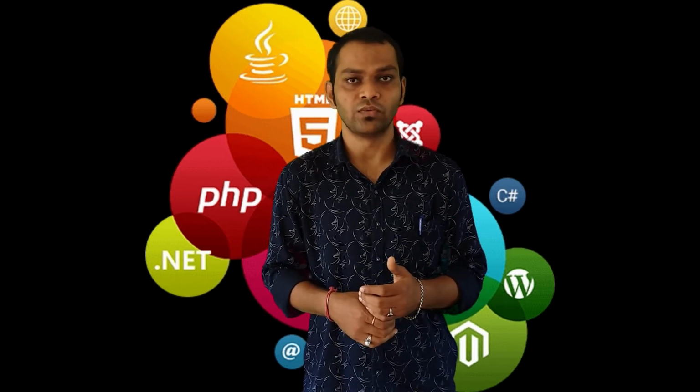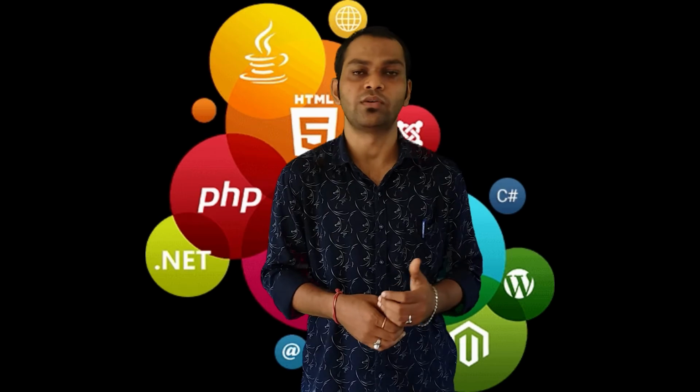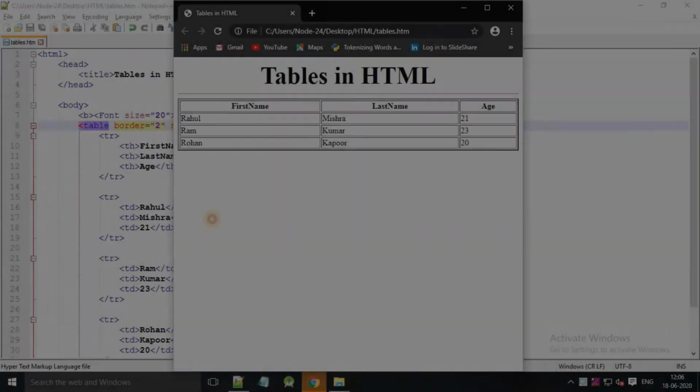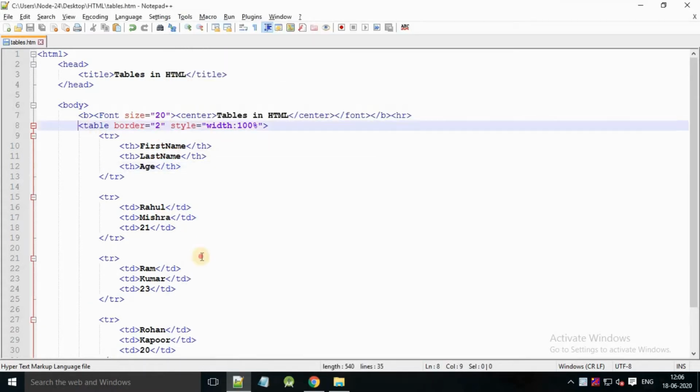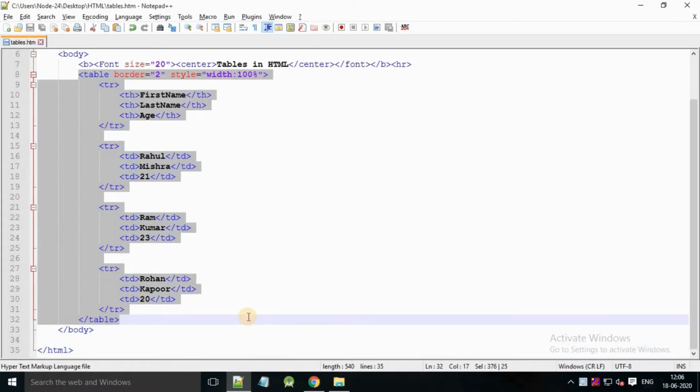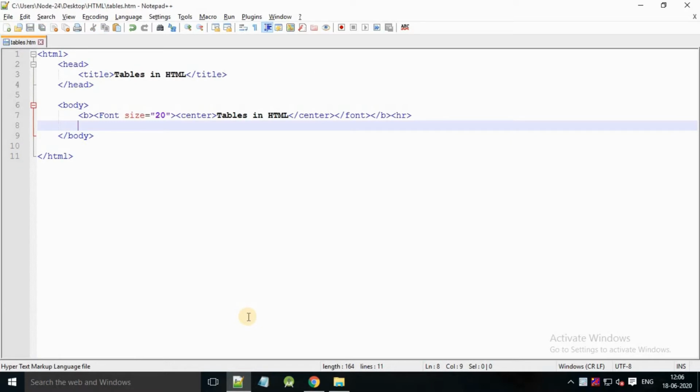In this video, we learn about attributes of table tags, and how to create a table in HTML. We are going to design similar tables to those shown on your screen. First, we use the HTML basic structure and in the body tag, create a table tag and close the table tag.